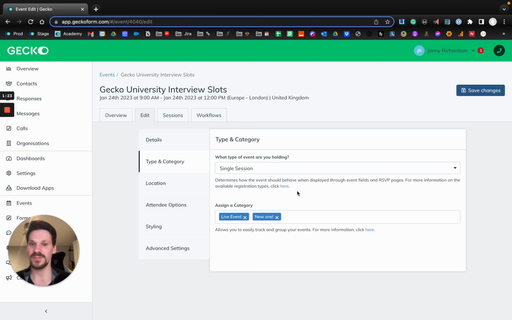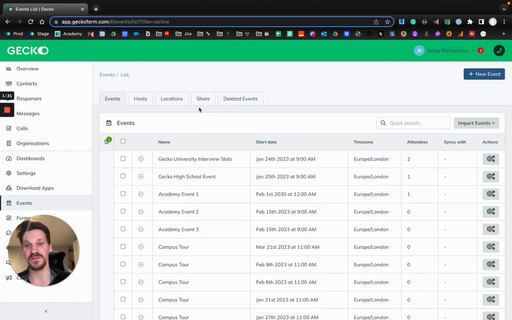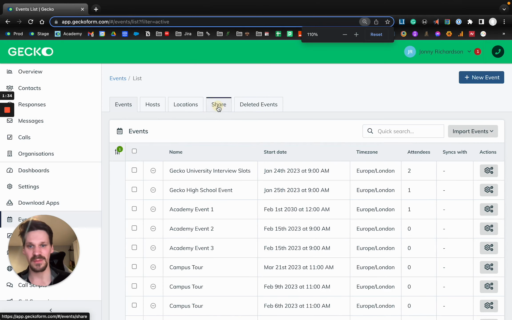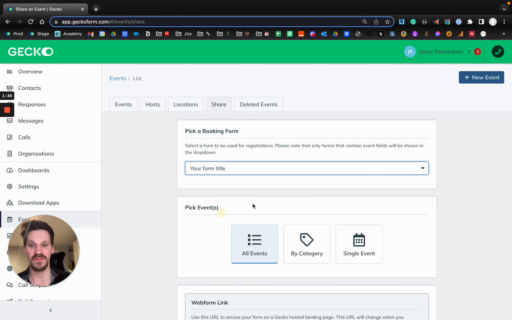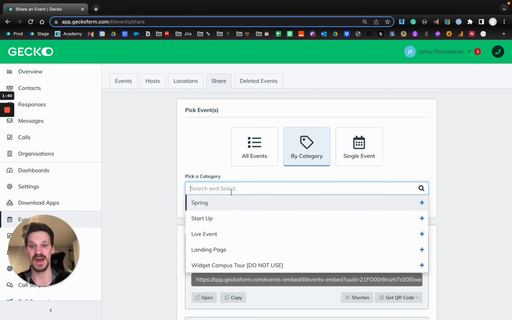But you might be thinking, well, how the heck do I share them? I've added all of my different events into different categories, and there's actually two really smart ways of being able to do this. The first is from the events page itself. If you navigate to the Share tab, and I'll make the screen a wee bit bigger, pick a booking form, and then you're asked which category do you want to pull into the event share.